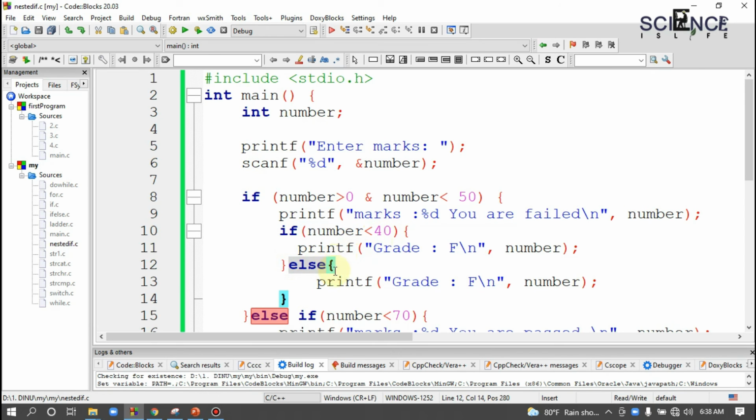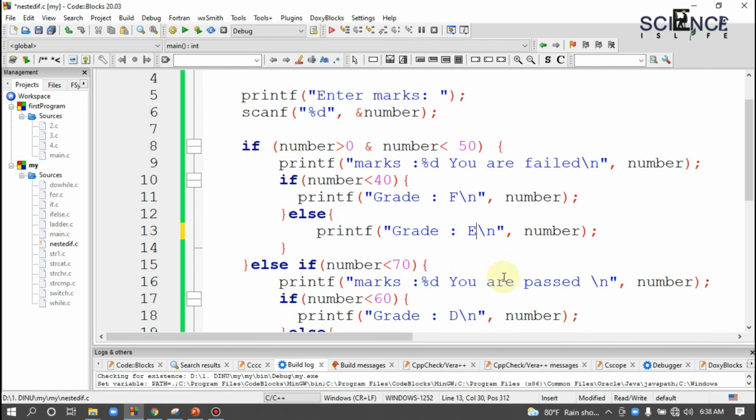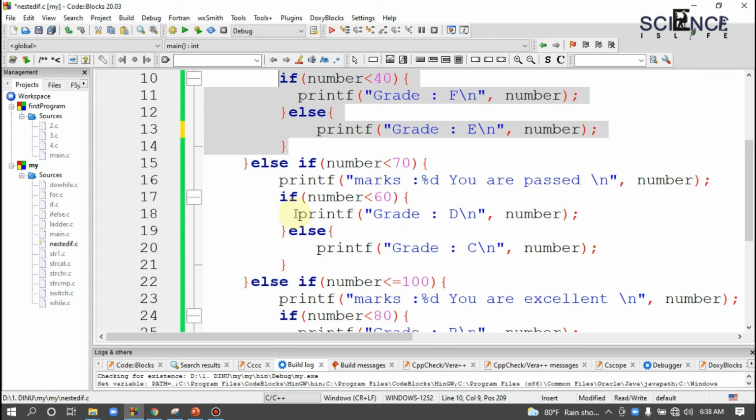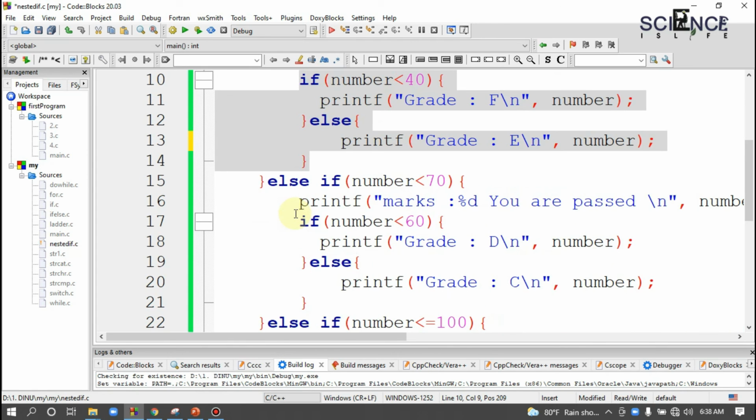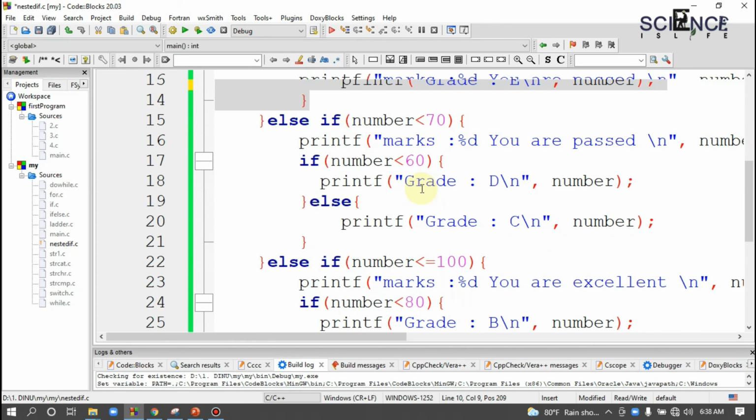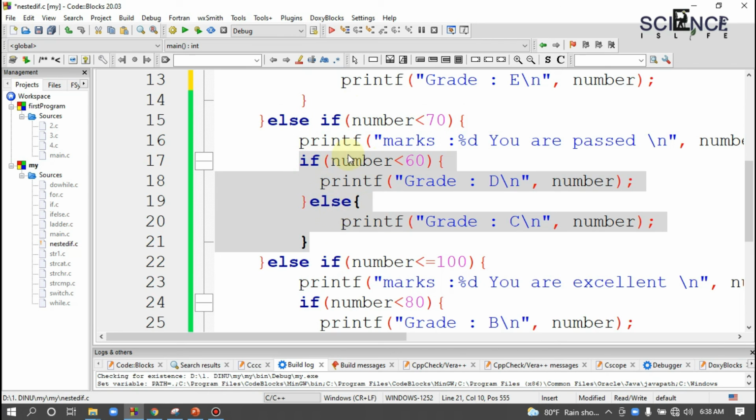Then if it is not less than 40, then I need to print the grade as E, right? So this is the first nested if else. Then in the next else if part, again I am going to use nested if else, right? So this is my else if structure. Within that I am going to use another if else. So this is also a nested if else.